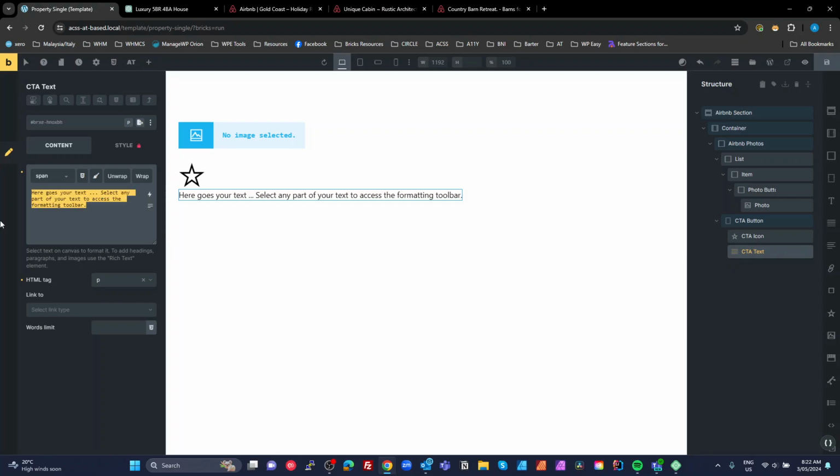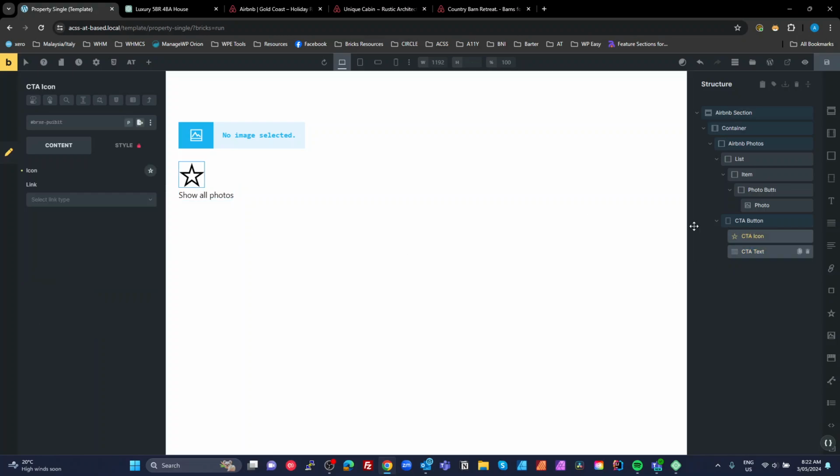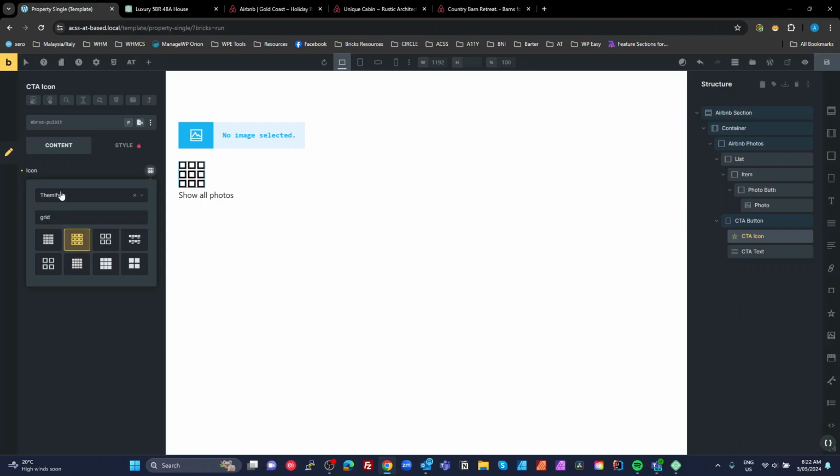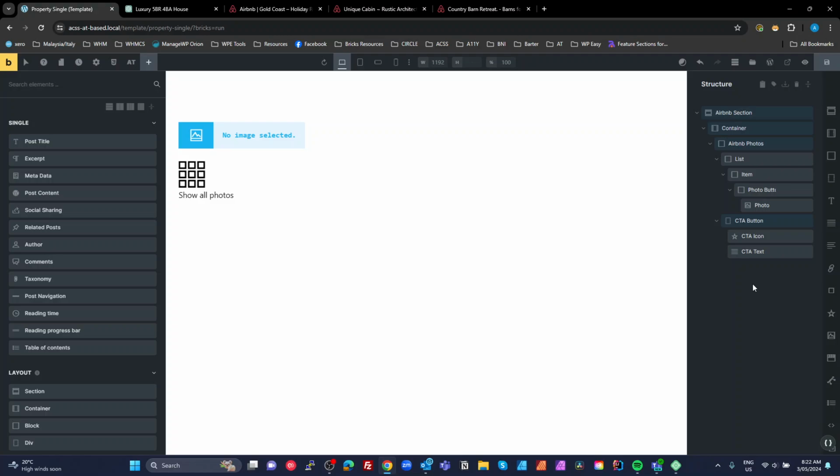We'll just make that show. Okay, might as well select the icon over here as well. I'll make that a grid. Yeah, you probably use an SVG for this to avoid having to load fonts, but this is just rushing through this. All right, so there's our structure of what we need.